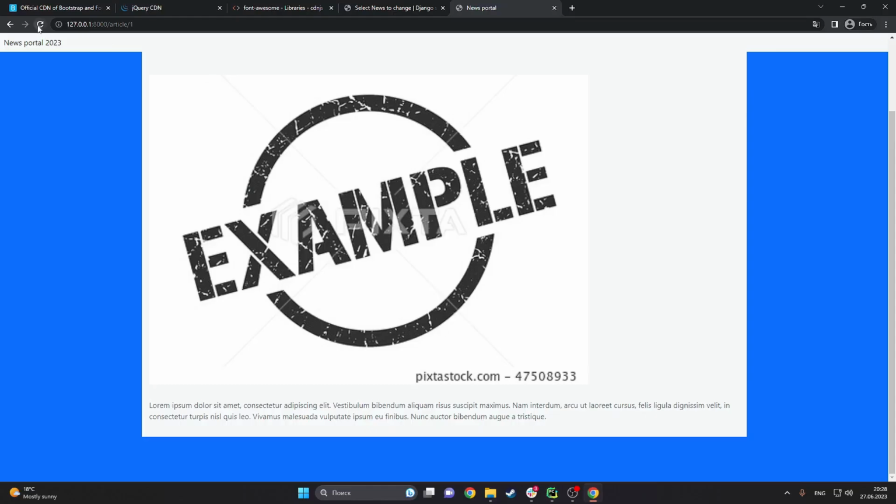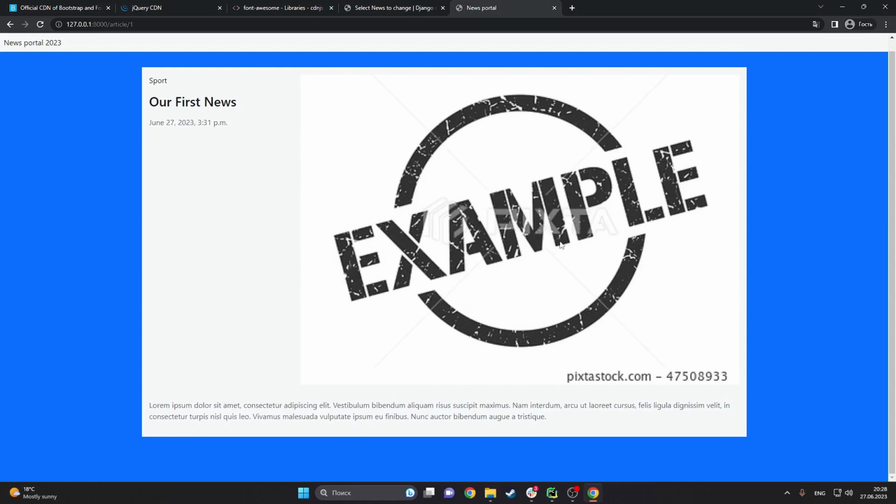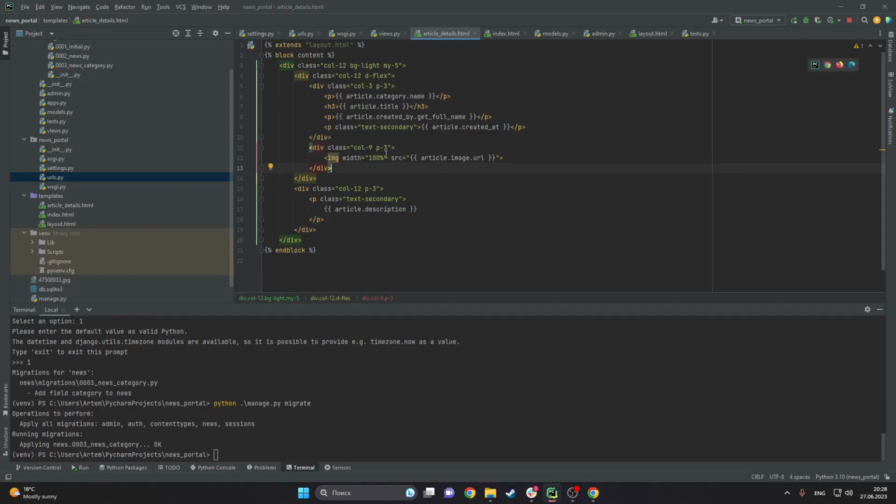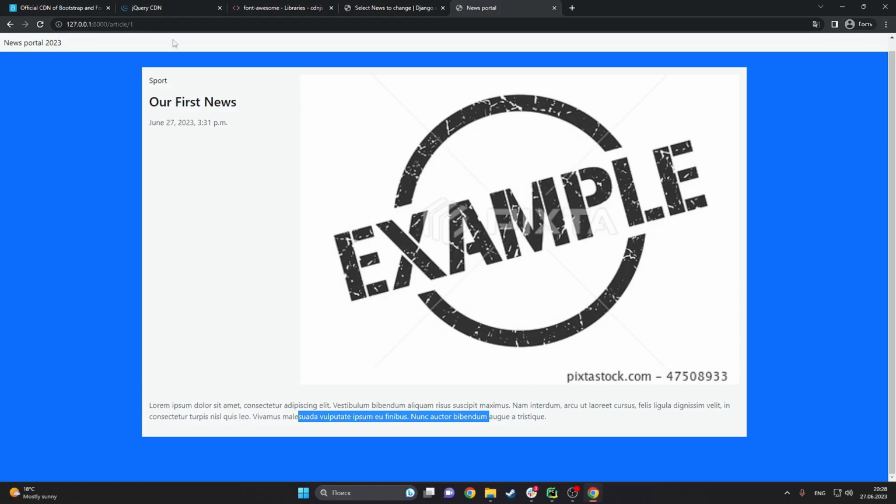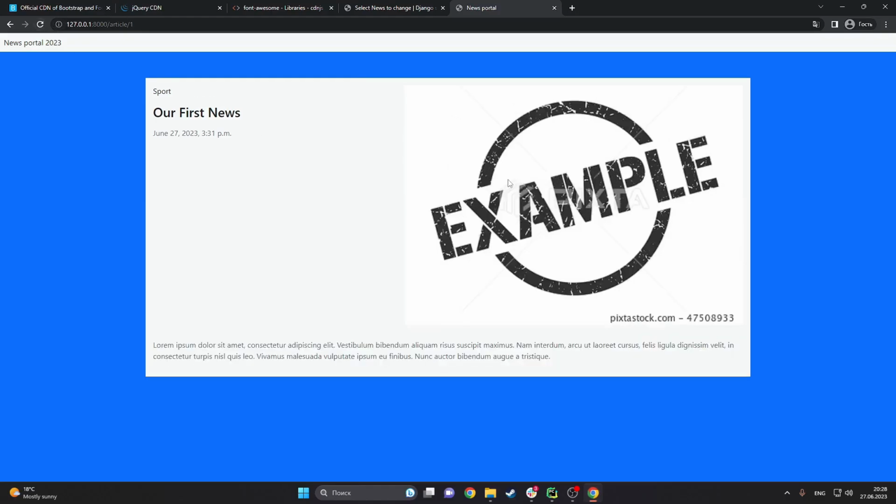And if we update it, we will have here the image, here the description and author, and here the description. I think that we can make it a little bit less, something like 8 or even 7, and 5 here, and update it. It looks a little bit better.